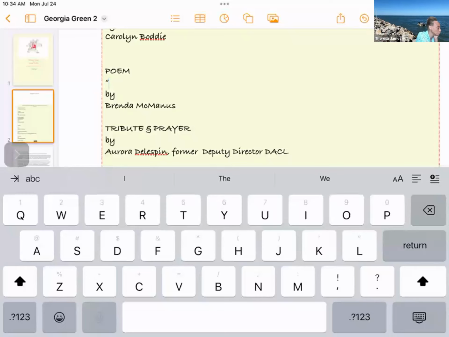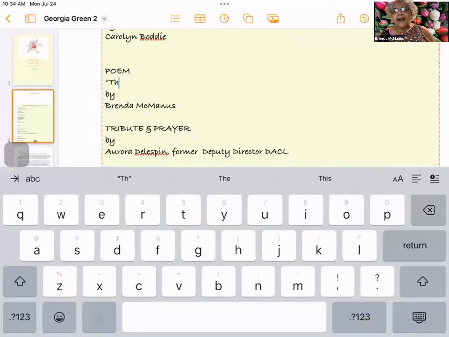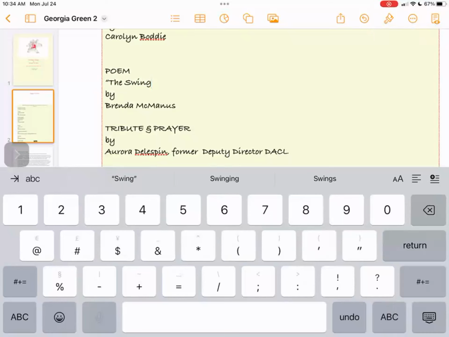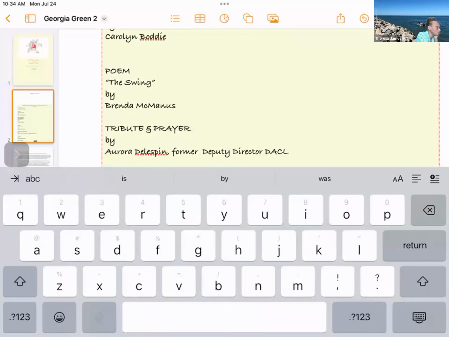It's called The Swing. Is that the poem by Robert Louis Stevenson? That's it. Yeah. I was looking up some poems and I wasn't sure which one it was. Then I'll put by. Who's The Swing by? Because I'm going to have two sets of by there. I don't think you need the second by. I would put by Robert Stevenson, the author of the poem, and then just put Brenda's name underneath. Awesome. Got it. So I'm going to put the word by here and then by Robert.